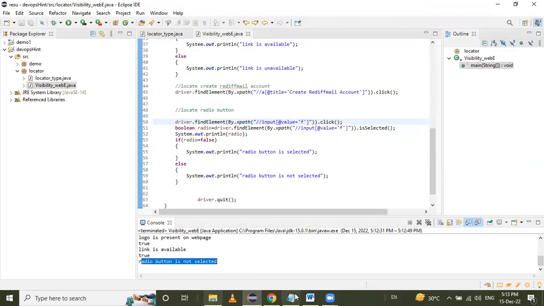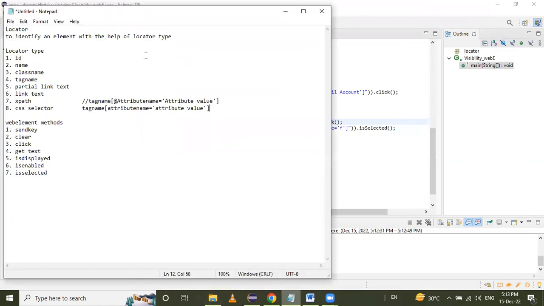Okay, so in today's session we will see locators, locator types, and web element methods. Okay, so thank you for watching the video.